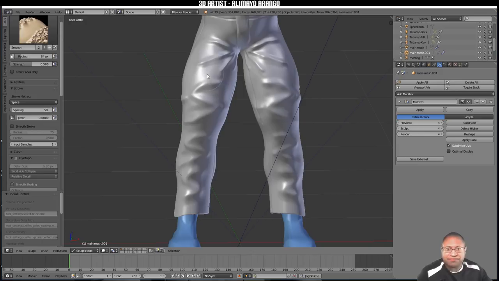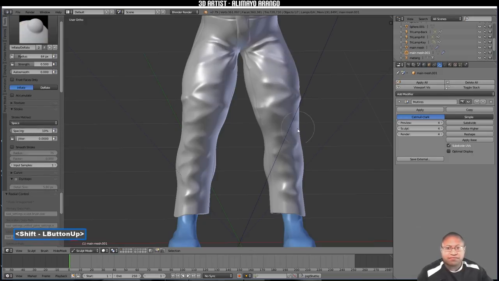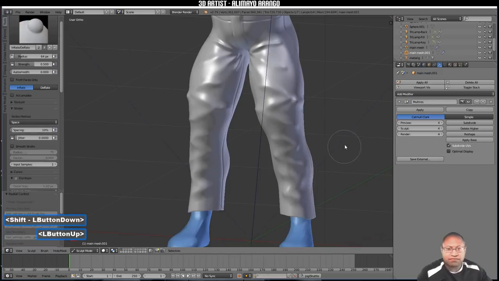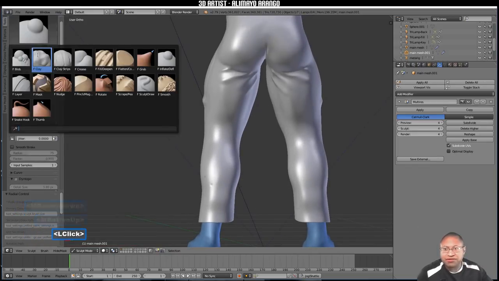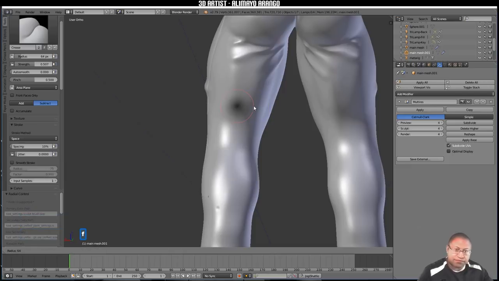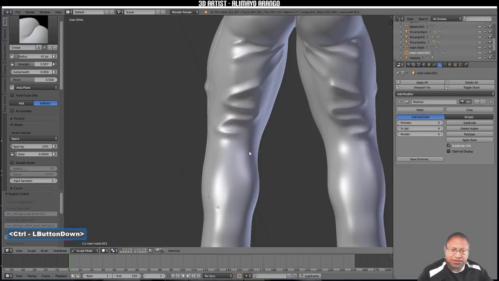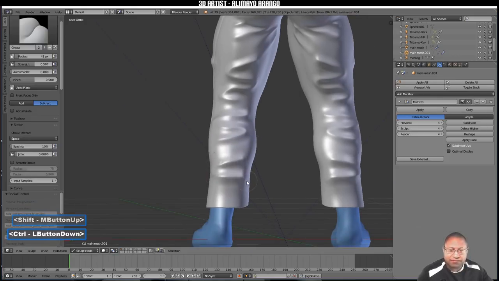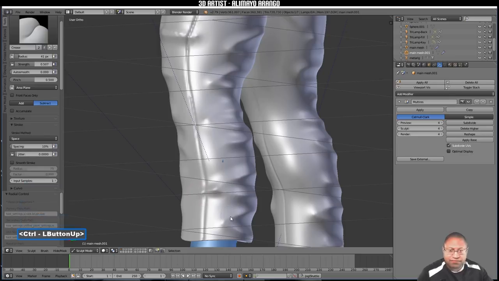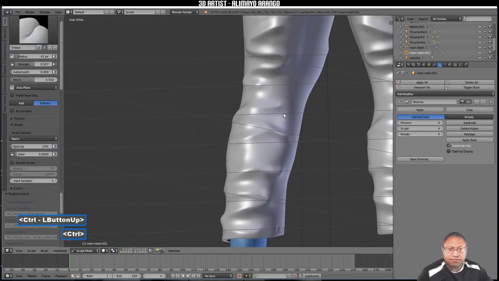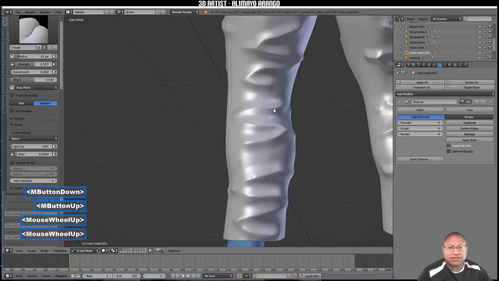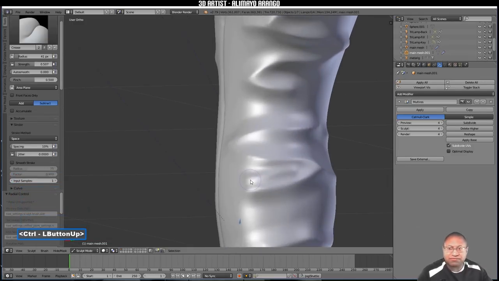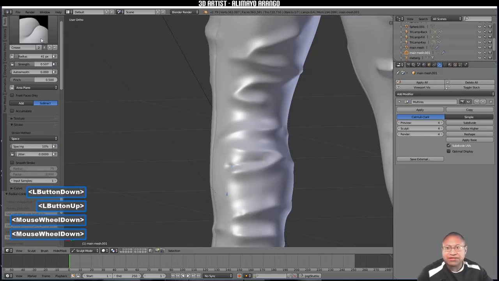So now I'm smoothing them out. We can do the same thing here in the back. Pressing F to decrease the size of the brush. I'm kind of like where I just go to the parts coming out and I just add on. So now I'm going to hold control and I want to take that away. Click here.